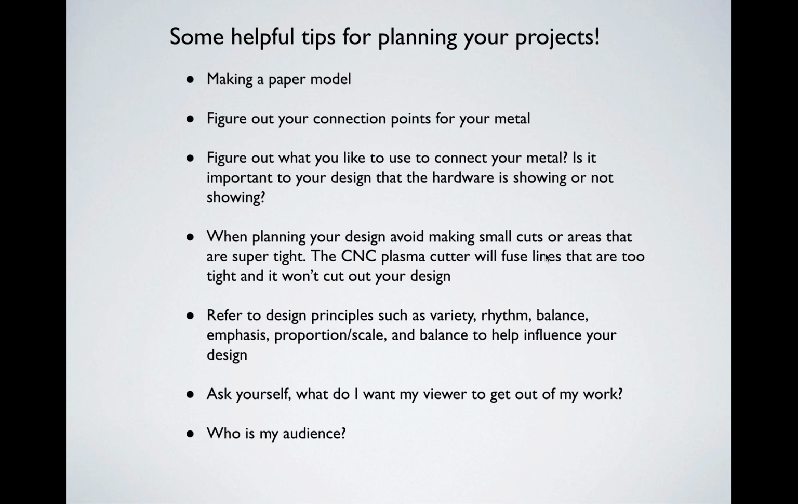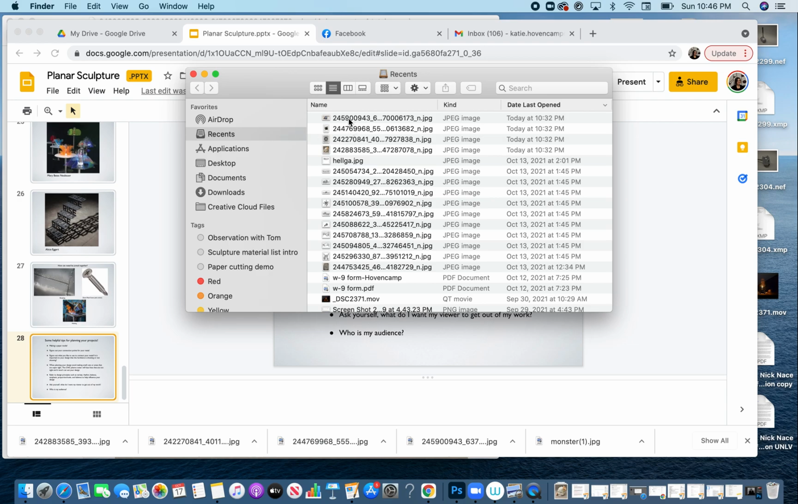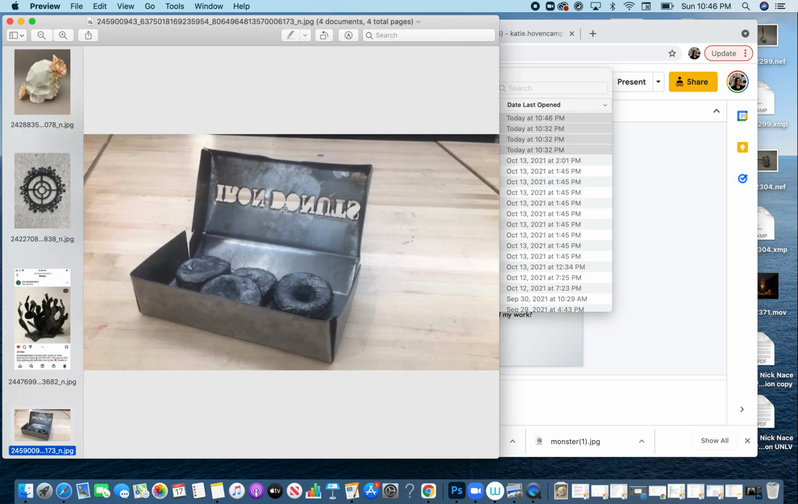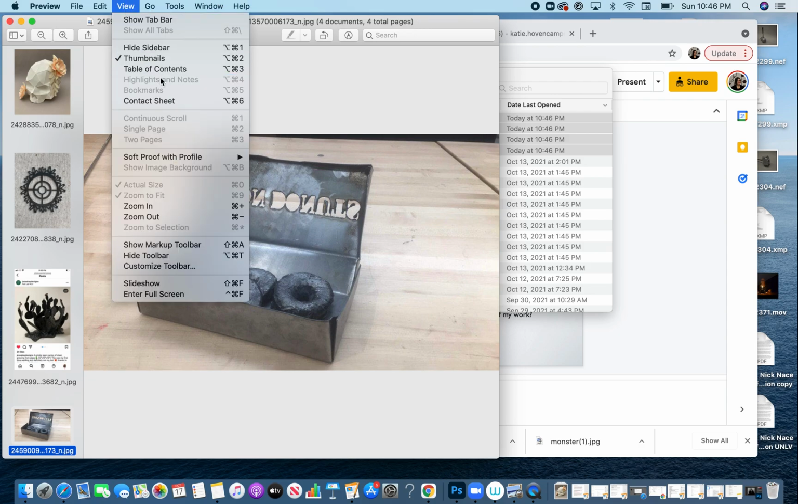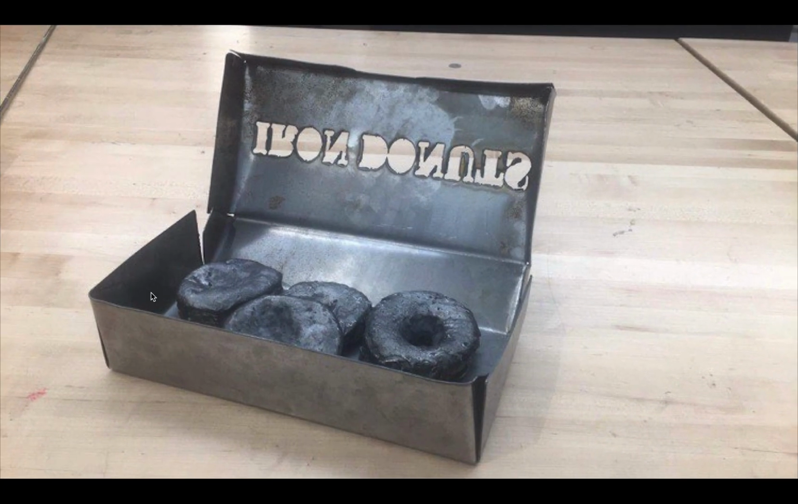And then before we end the presentation, I have some images I'd like to show you on preview here. So I'm just going to open this up and we're going to take a look at these couple of images. To give you an idea of some things that people have done in class, I wanted to show you examples of some sheet metal projects that were done in the past for my classes.